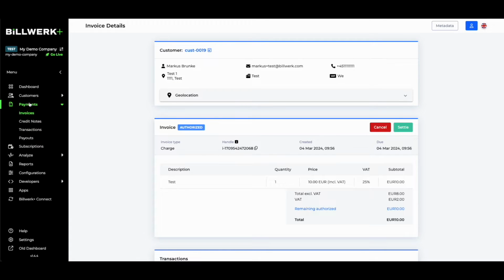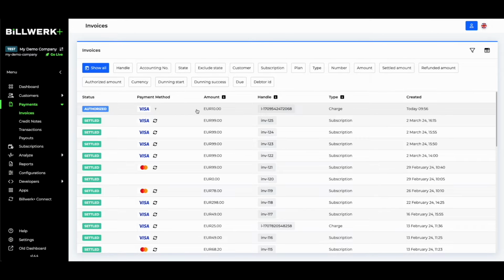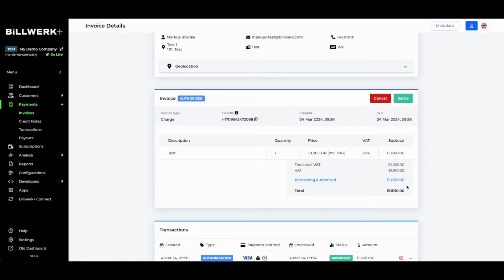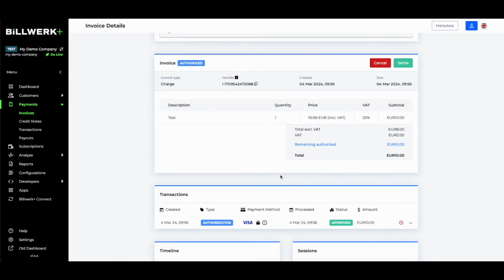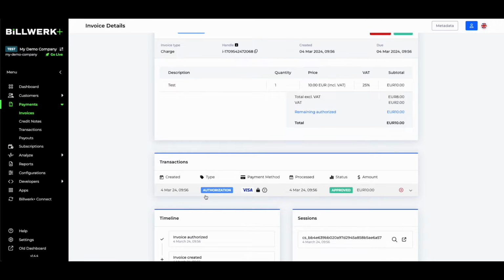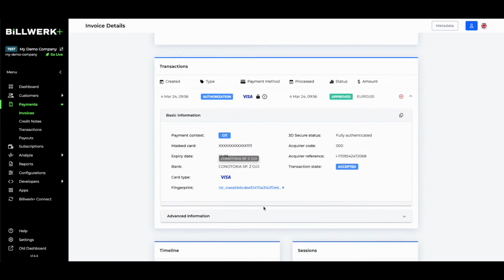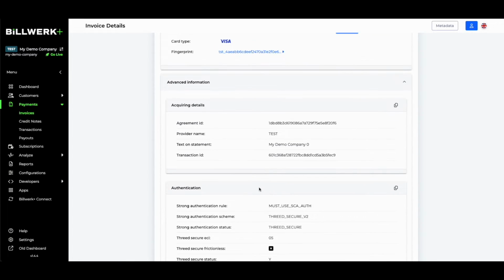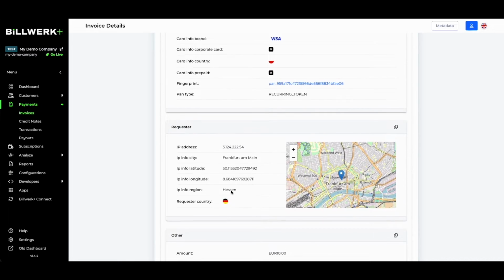So if we go under invoice, under payments here, we can now see the invoice here and it's authorized. So let's click at it. We can see the order line. We can see 10 euros were authorized. We can see a transaction, which was an authorization that was approved. We can click it and we can see a whole bunch of information like bank and masked credit card and all sorts of stuff here.